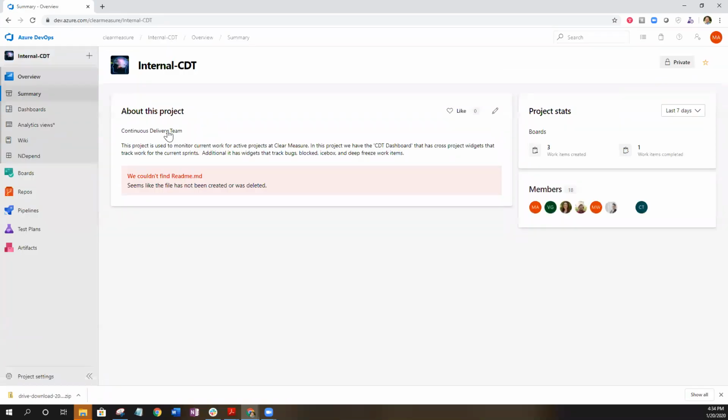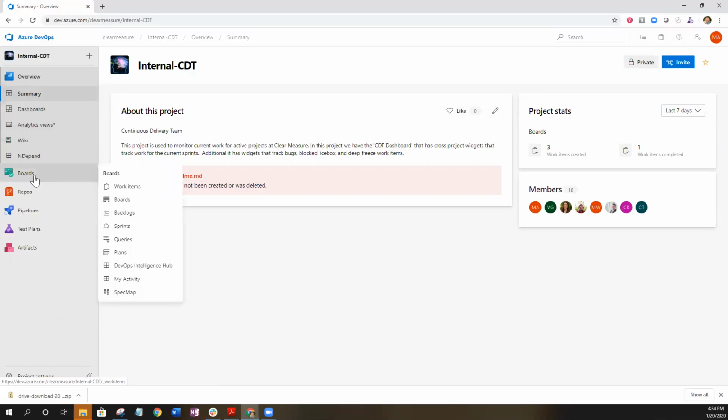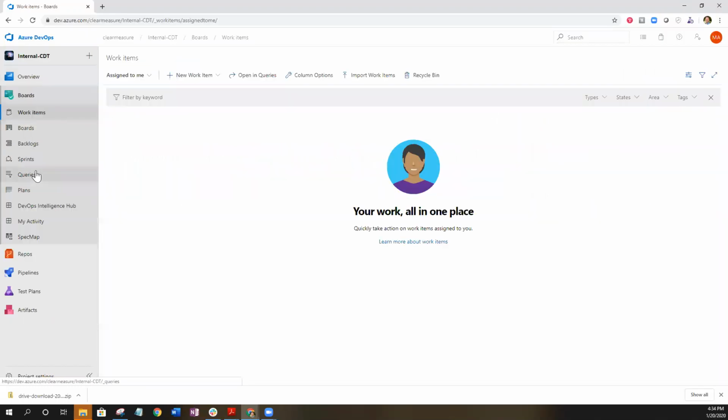The project will load. And then you would go over here to the left-hand side toolbar, and queries are located underneath boards. You can either hover over boards and scroll down and click queries, or you can simply click on boards. That'll open up the menu and select queries.